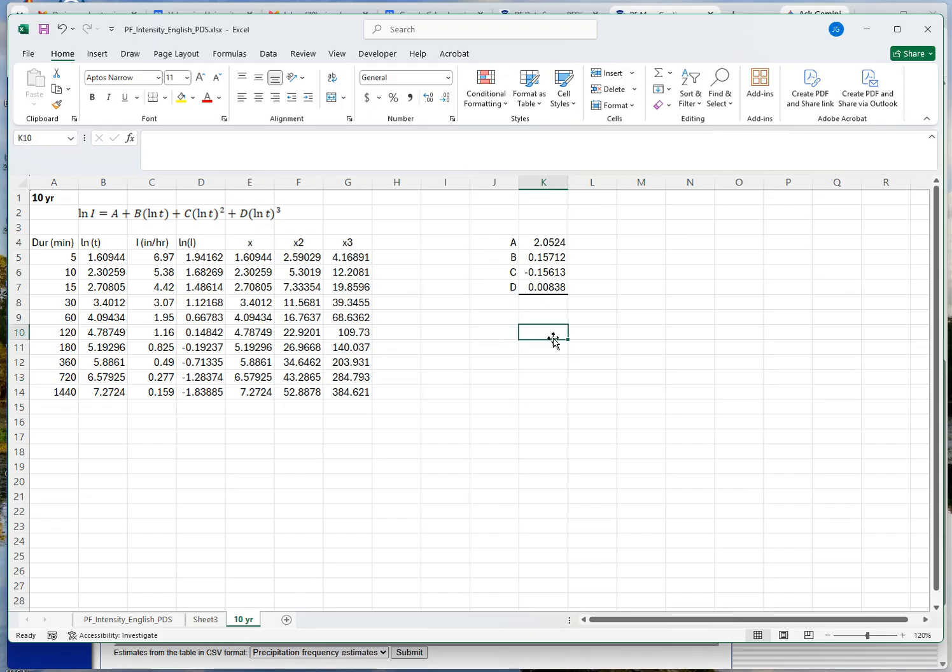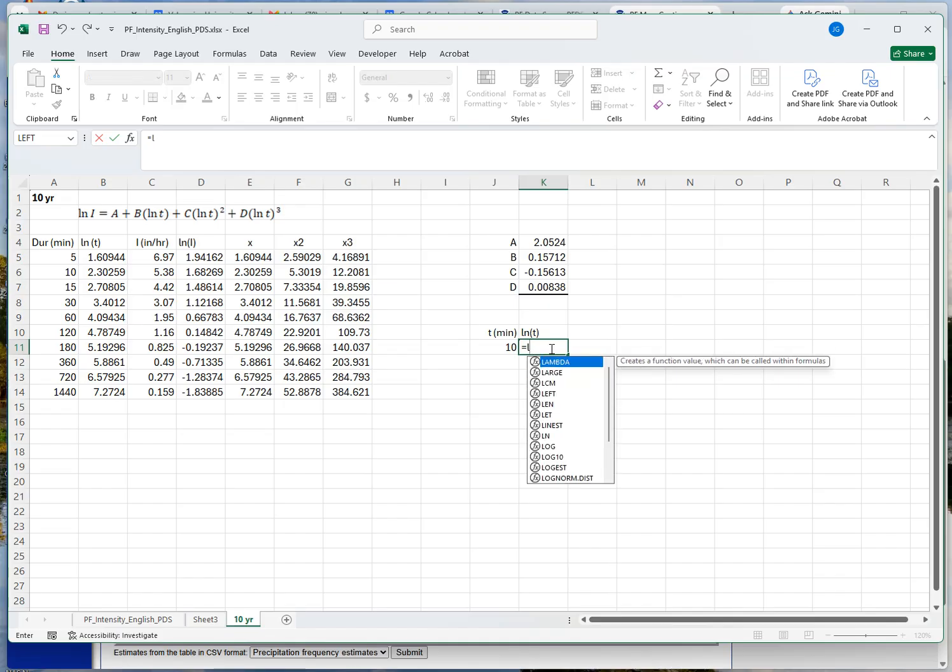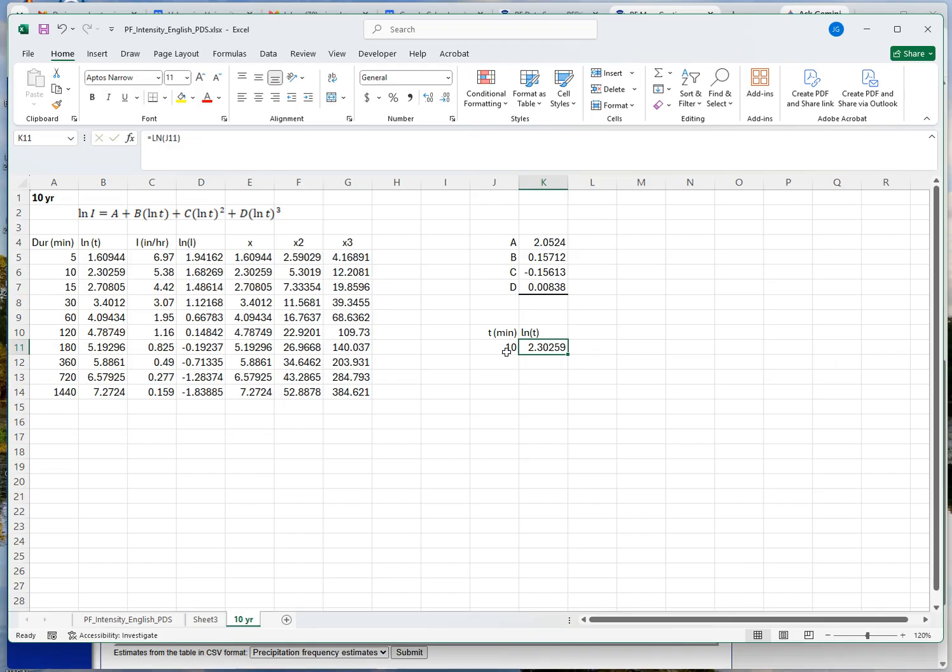Now if we wanted to code this, I've got a t here, and my t is in minutes. This is set up to be in minutes. And again, this is for a 10-year storm only. It only works for a 10-year storm. So there's my t, in 10 minutes. My natural log of t is going to be equal to the log of that.